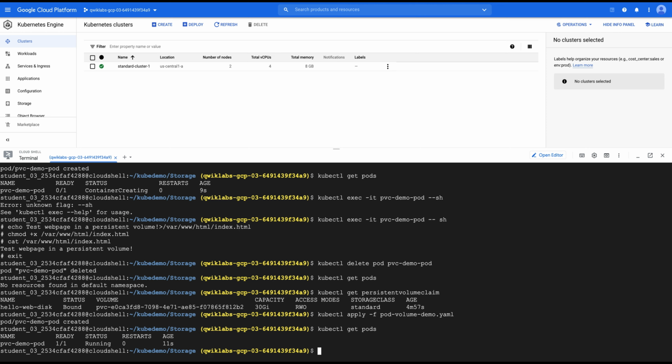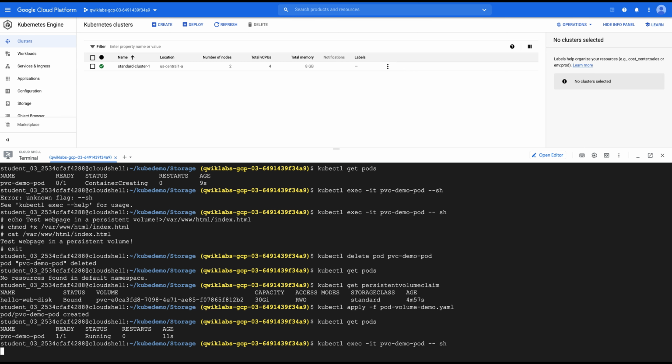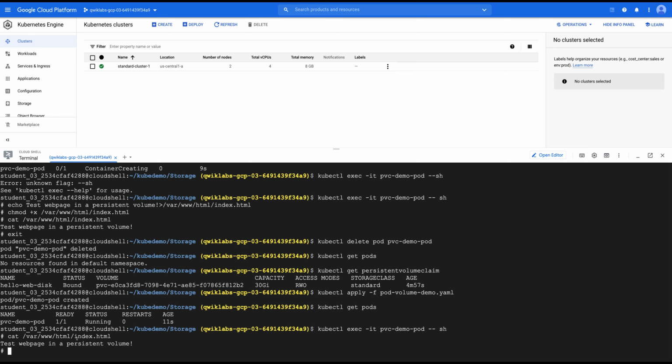Now it is running, and now let's test whether our disk is available, or the file which we wrote. To do that, let's log in again, or sh again, into our pod. And we are going to output the HTML file which we created earlier. If you remember, we wrote it to /var/www/html/index.html, and if I fire this, yes, this time it was persisted and it is available in the pod.